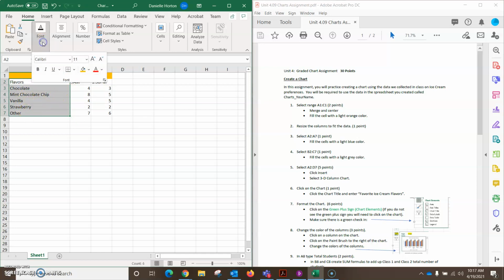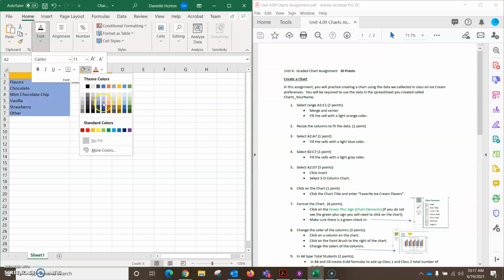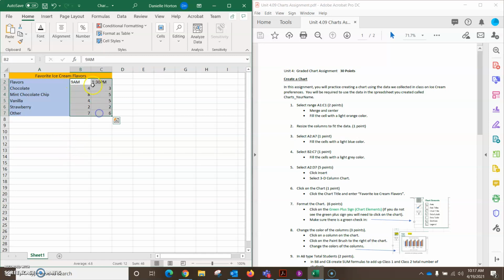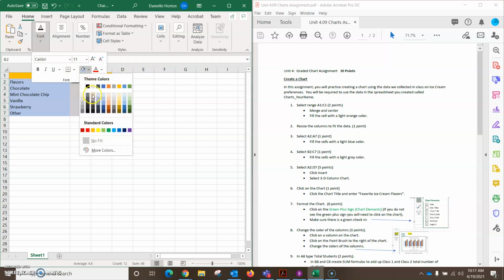And again, we're going to go right up to the font area, click that fill color, and we are going to choose a light blue color. So any color that you like that looks blue. All right. And then the last thing we're going to do is select columns B and C, so 9 a.m. and 1:30, so B2 down to C7. And then we're going to make this a light gray color.